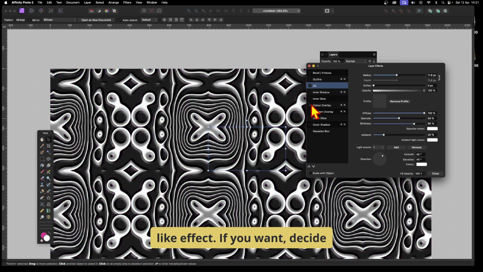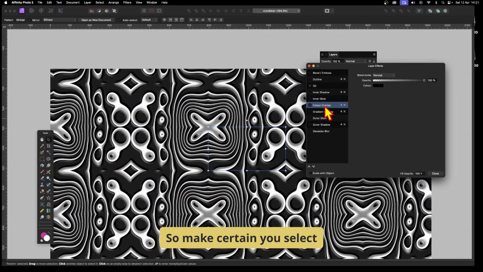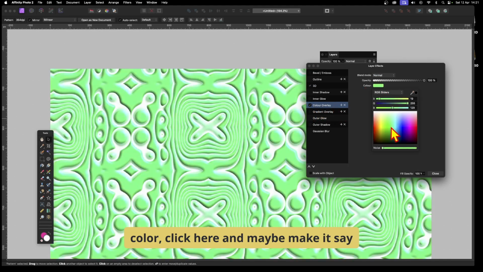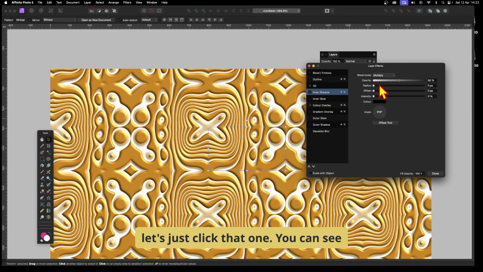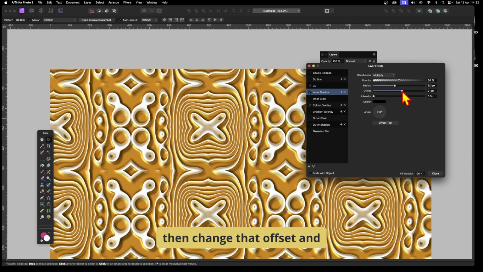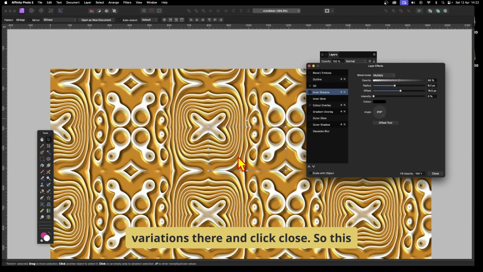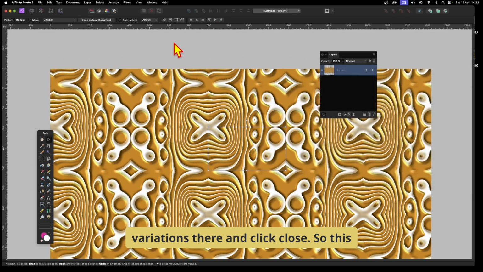If you decide, you know what, I don't want that colour, make certain you select colour overlay. You can go to colour, click here, and maybe make it, say, green or gold or whatever. Whole range of different colour options. And also you can add gradient overlays, inner glow, and also inner shadow as well. So let's just click that one, and you can see then change that, offset, and you can create some variations there, and click close. So this design can also be rasterized as well and modified further using various deform effects, mirror, etc.